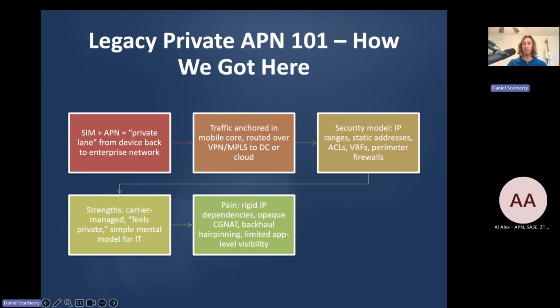And today we're talking about goodbye private APNs, something most people never think about: the private lanes your data takes over 4G and 5G, and why the old model may be holding you back. Today, my guest is Alex Rivera, a veteran of carrier-grade mobile networks, who now designs ZTNA and SASE architectures for fleet, IoT, and remote workers. Alex, great to have you on.